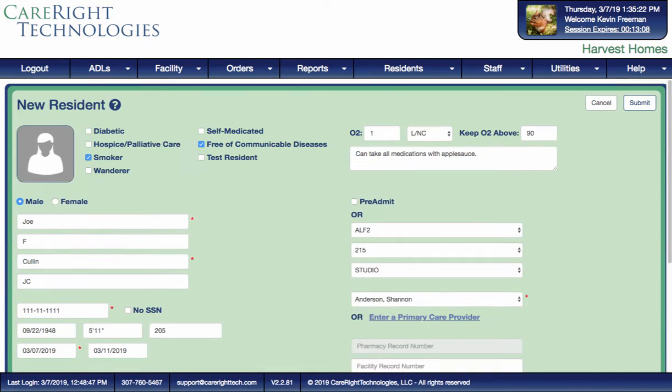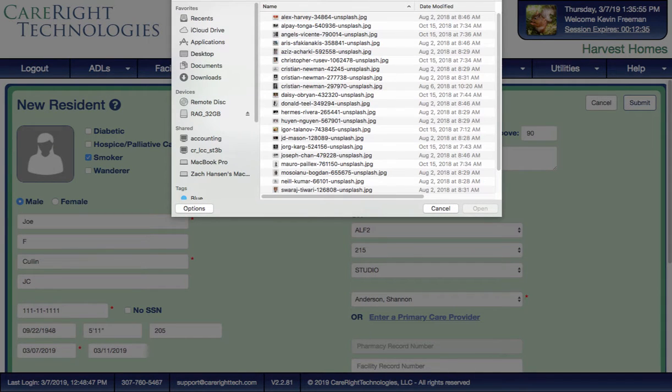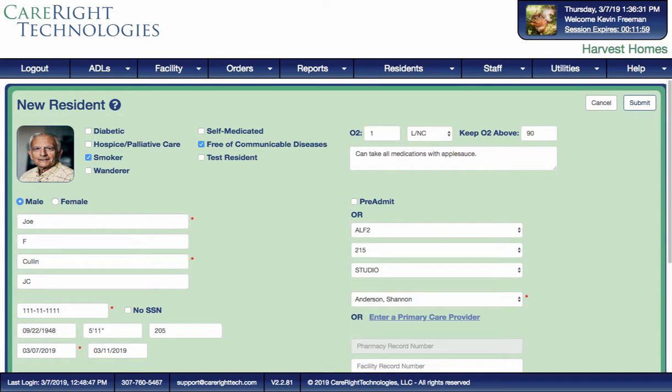The last thing to add for the resident is a picture. Click the picture in the top left, which will show a generic portrait, until we upload a photograph. Select Choose File, navigate to the picture in the computer's file system, select it and click Open. With all the information added, click Submit to finish creating the new resident.